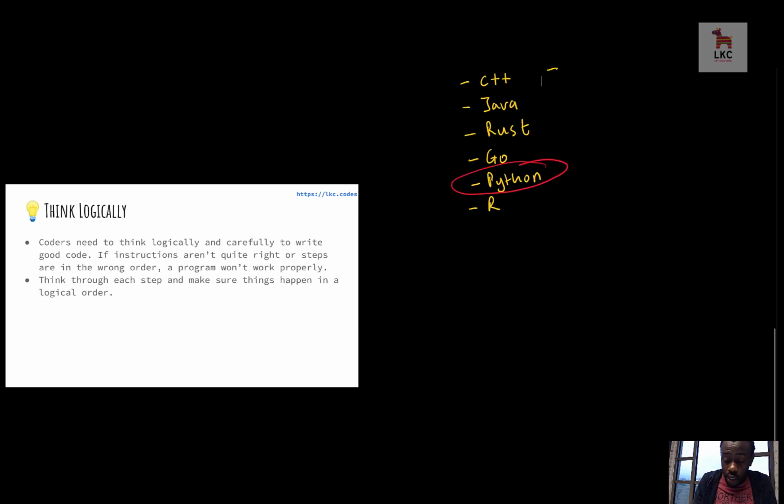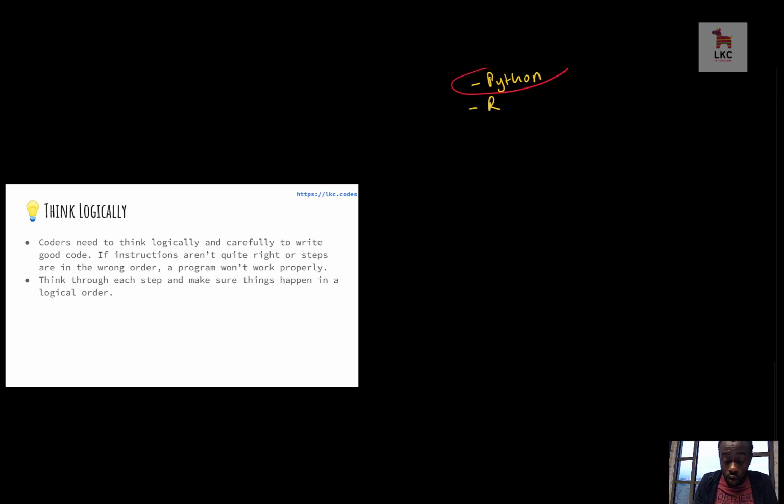Yes, think logically. So computers is all about logic. That's why you hear things like if, else. That is logic. Like if this happens, then this happens, or else this happens. Okay.